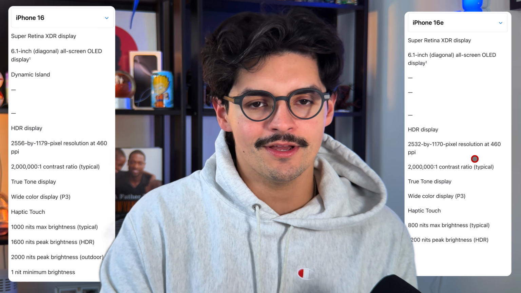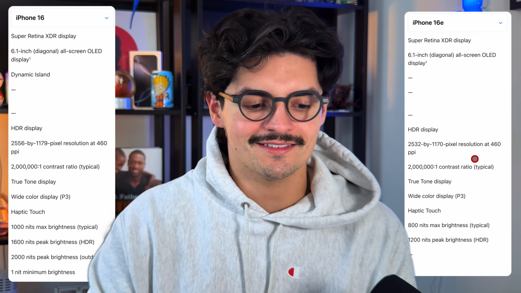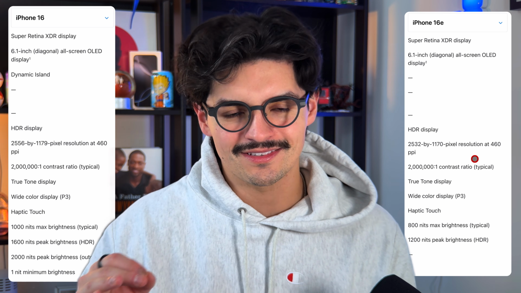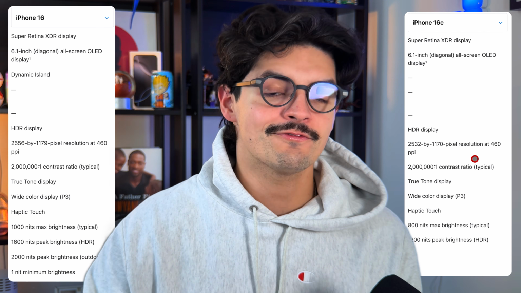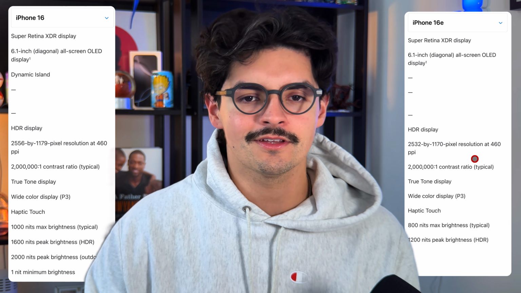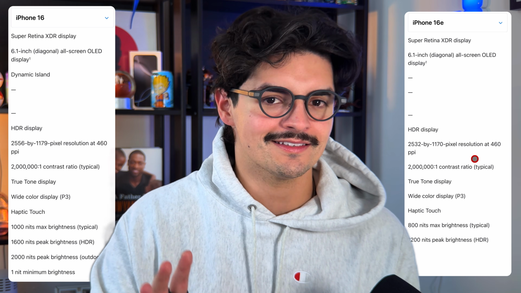You have an 800 nit brightness on the 16e versus 1000 nits of brightness on the iPhone 16 as a standard brightness. Then you have 1200 for HDR on the 16e versus 1600 for HDR. And then for peak brightness on the regular 16, it gets up to 2000 nits of peak brightness, versus on the 16e, it doesn't really have an outdoor moniker or peak brightness level, it kind of stays at that 1200 nits of brightness.